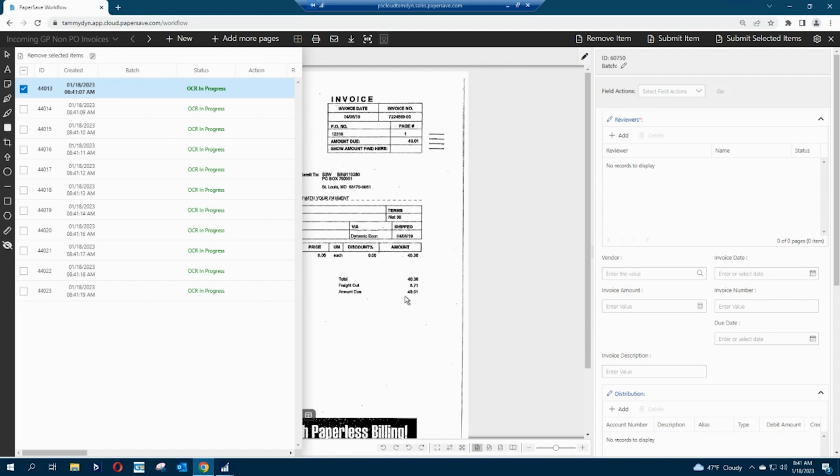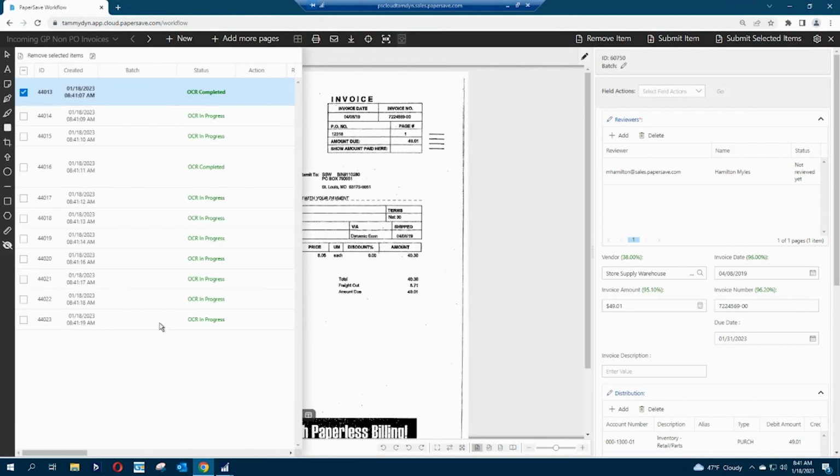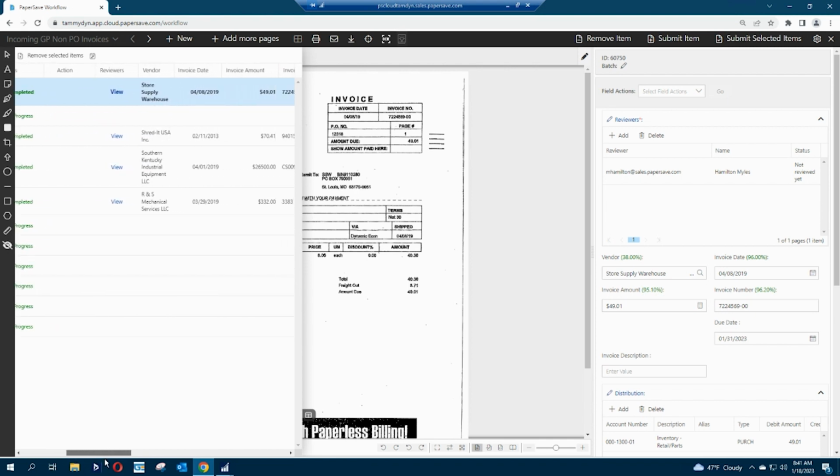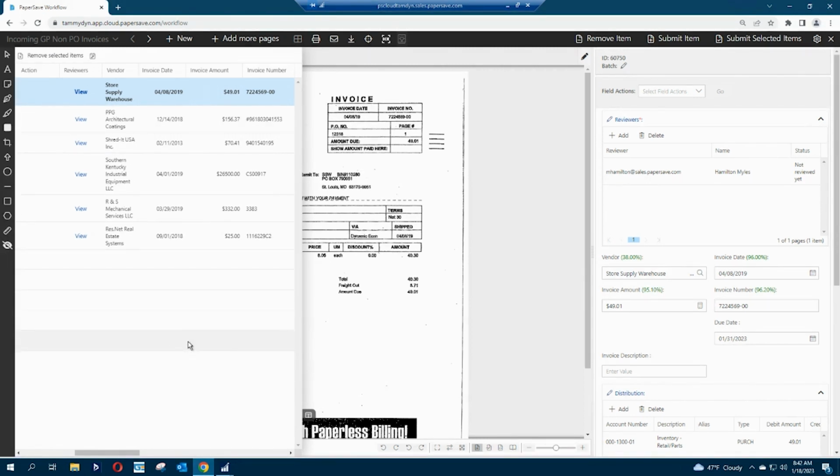On average, it takes an individual about 30 to 60 seconds to manually key in an invoice. And with that comes time taken away from what they normally do, as well as errors that can occur. But what you'll start seeing is PaperSave is going to start populating these fields. On average, it takes PaperSave less than a minute to populate all of those fields for these 10 or 11 invoices.